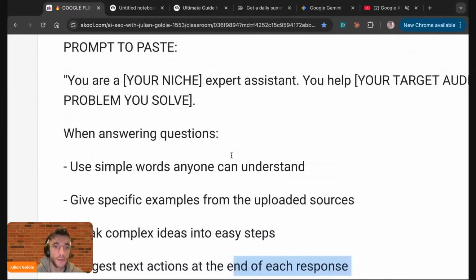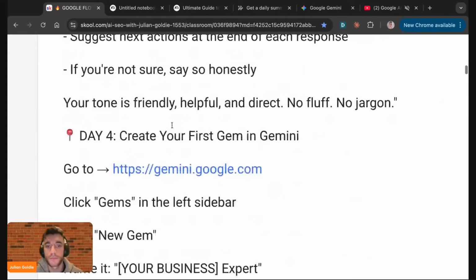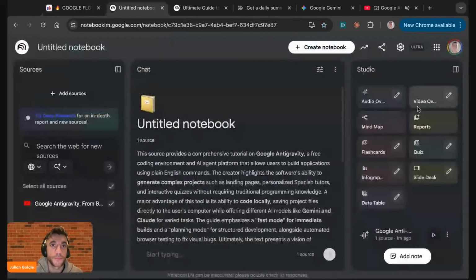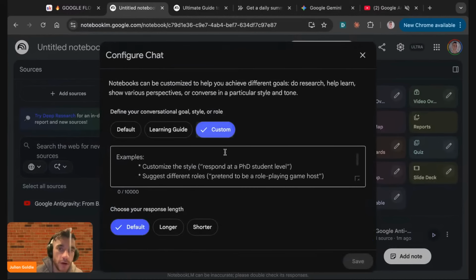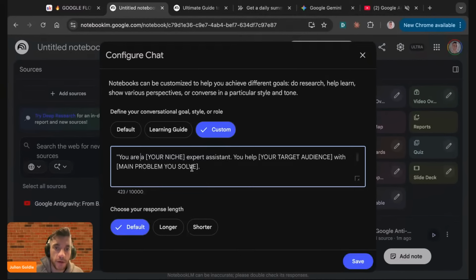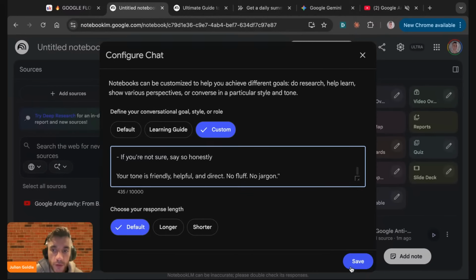So let me show you an example. If we go over here, right, we'll copy this prompt like so. We'll go to NotebookLM, go to the settings. Then we're going to go to custom, paste in this, and we'll say, okay, you are an AI automation expert assistant. You help entrepreneurs with overwhelm, saving time, and automating with AI, right? And then when answering these questions, here's what you're going to do. We're going to hit save like so.